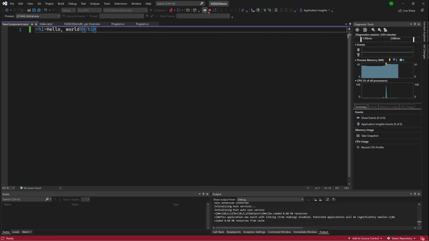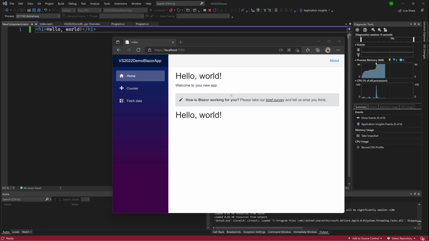Just to prove that it should work, I'm going to restart the app, and there's our hello world, right? So it's not my code. The feature didn't work. You can let me know how you feel about that in the comments.